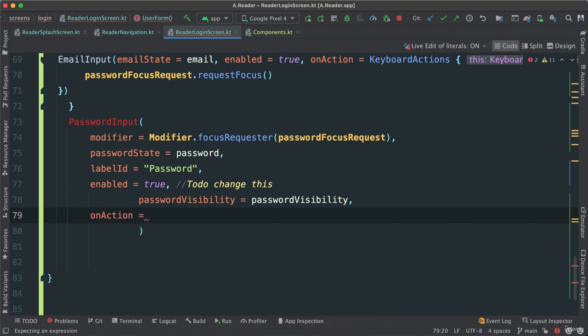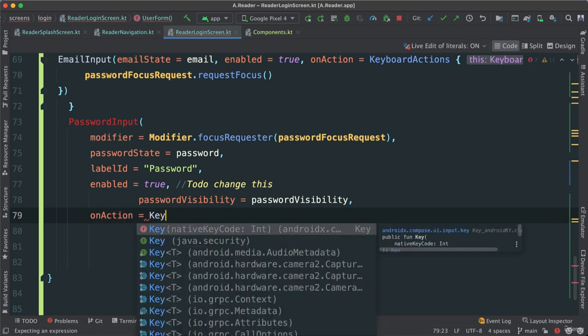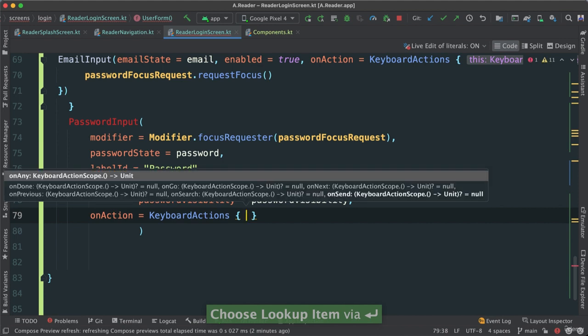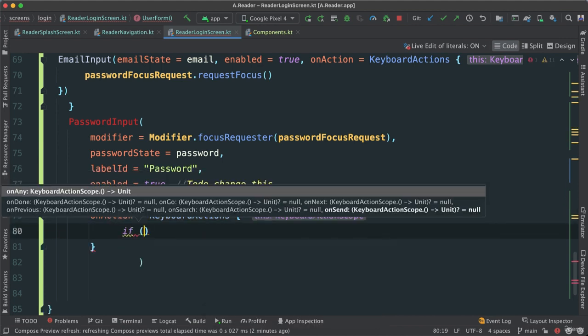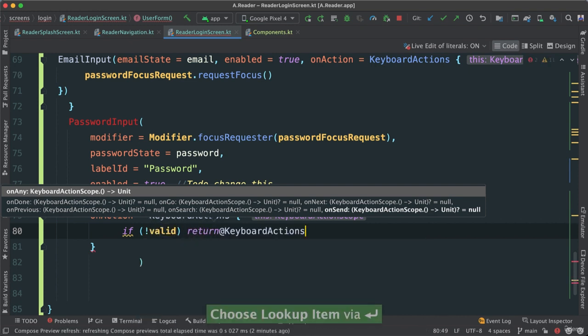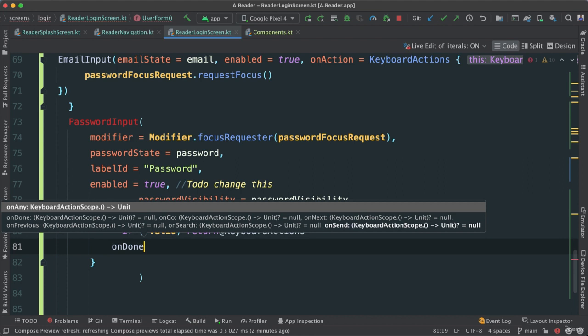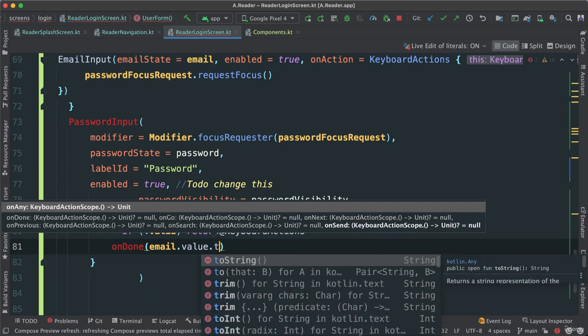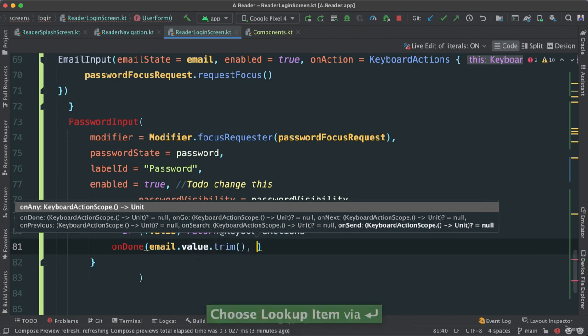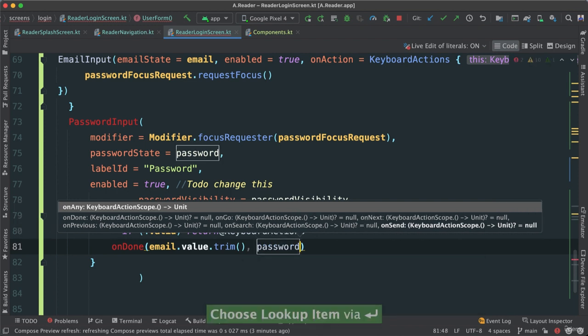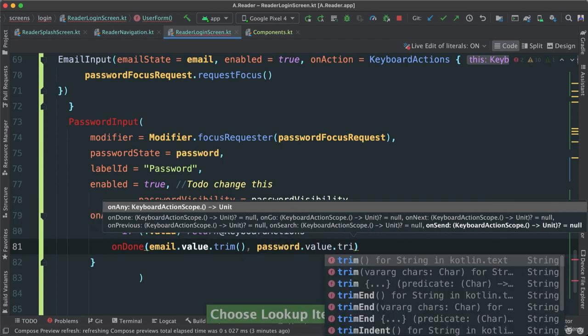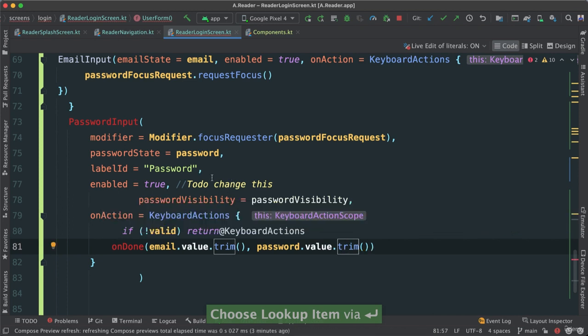And on action, the keyboard actions, lambda there. And then here, I'm going to put an if statement. I'm going to say if indeed valid password is not valid, that is, I'm going to just go ahead and return whatever the keyboard actions are set up. And then I'm going to call the onDone method here, which then we're going to pass the email, the value, and I'm going to trim that value just to get rid of all the unnecessary spaces and so forth, and pass the password, also the value, and trim that as well. Okay. Now there's a lot of things going on here, but we will decipher everything.